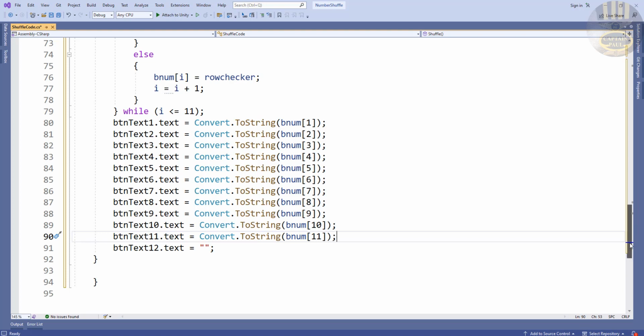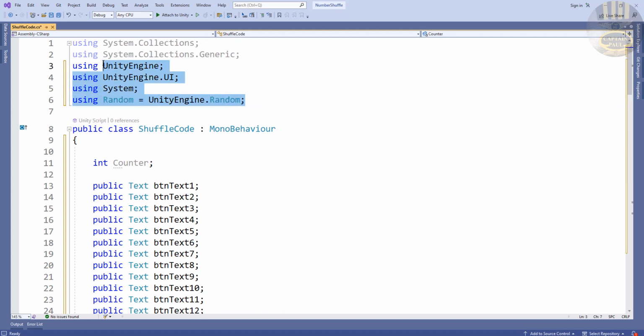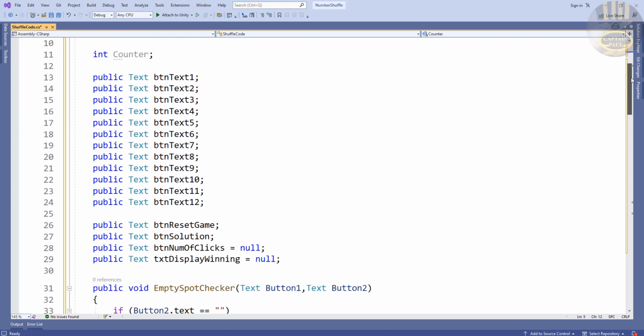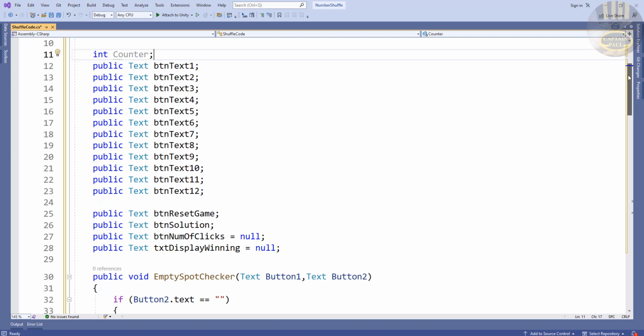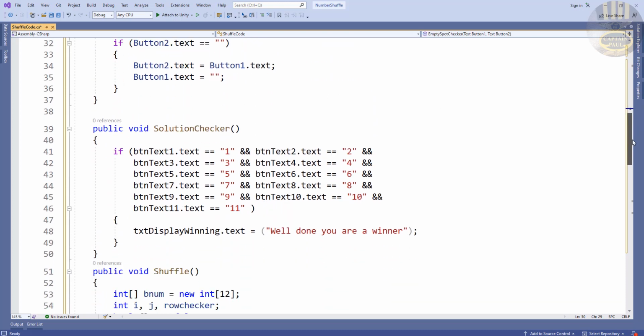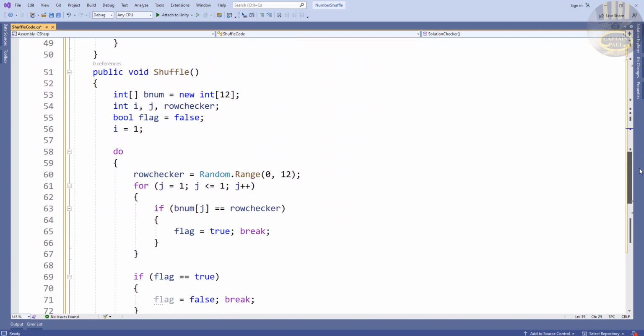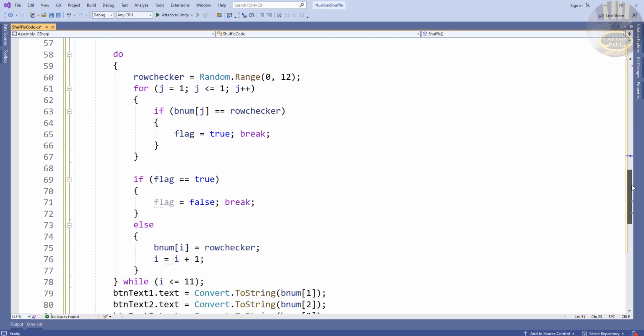Okay guys, let's have a good look at the 3 functions. First of all, make sure you have all of these on your system. These 3 libraries, 1, 2, and 3, you need them. Then declare the following. Okay, create the first function. That's function number 1, empty slot. Function number 2, solution checker. And function number 3, right there, the shuffle.